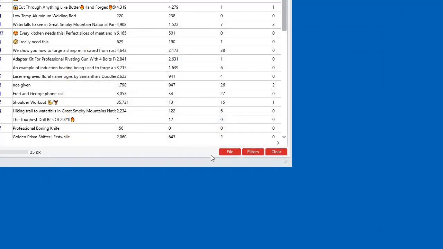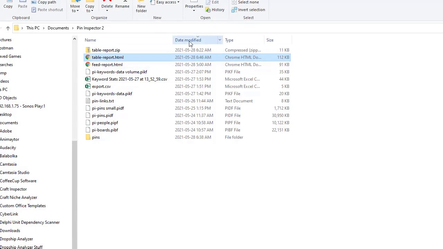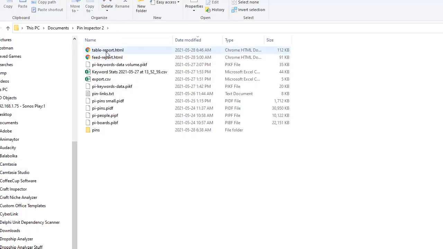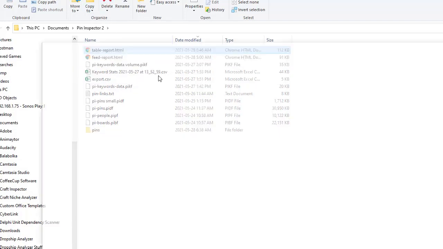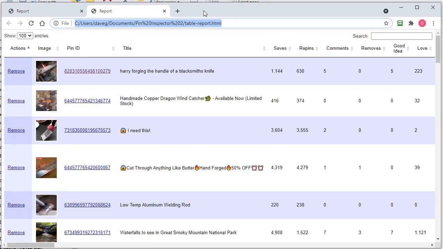And I want to get back to where I saved it. You can easily just click File, Open Last Working Folder. And you can see it's right here, Table Report. So I'll just delete that there. So this is the file we just created. We double click that, and it will just open up in our default web browser. And that's the cool beauty of it. It's a standalone report file.